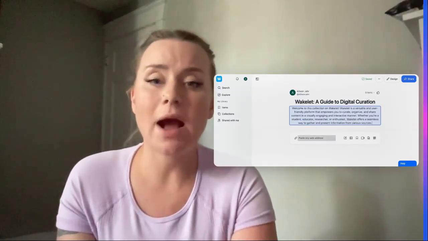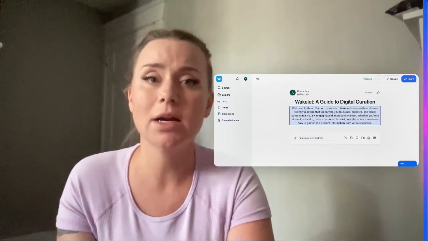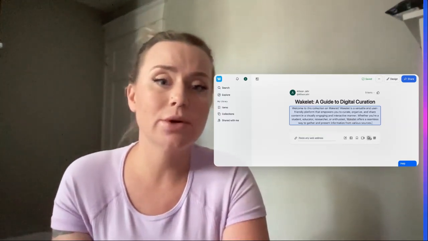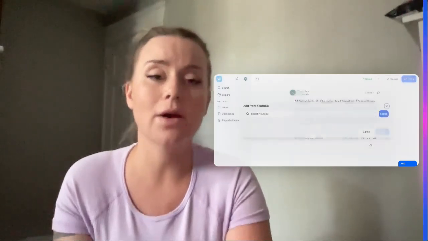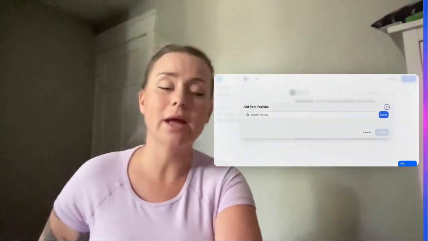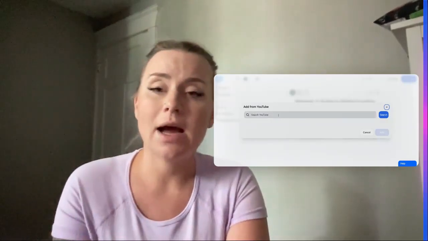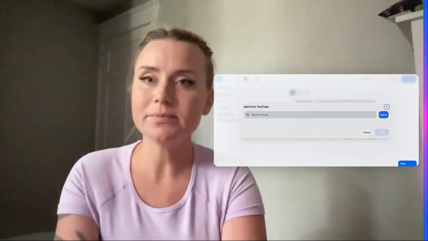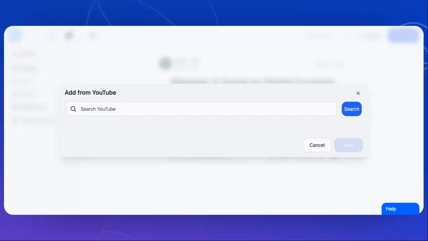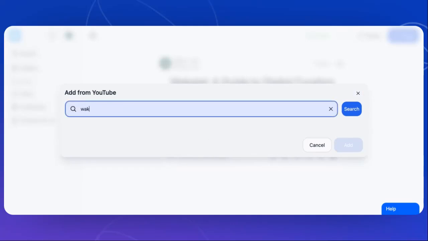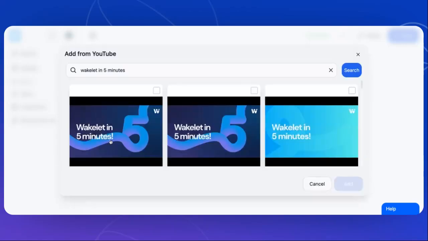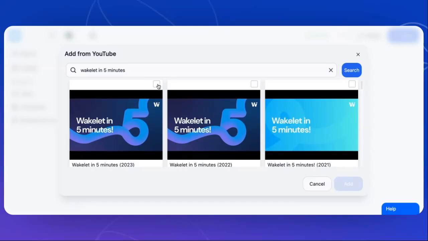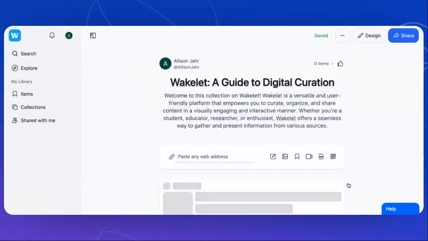And now I want to add and curate a few items into here. The first one I'm going to add in is a YouTube video. There's some great resources on YouTube and also through Wakelet's blog that allow us to really understand the functionality of Wakelet. And I'm just going to move this into a larger screen and type in Wakelet in 5 minutes and search. I'm going to bring us to our most recent 2023 video and add that.